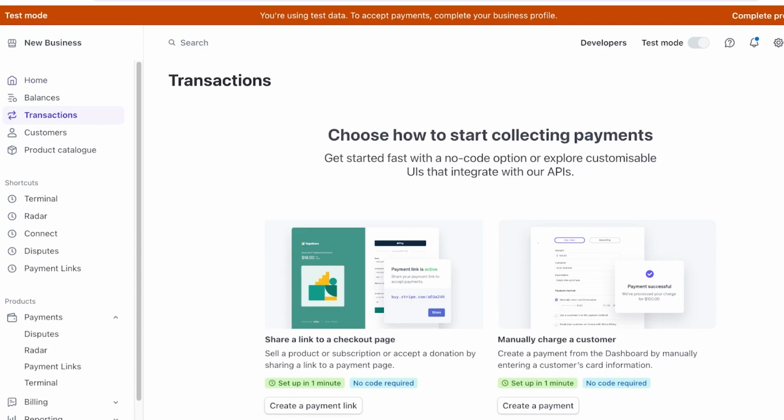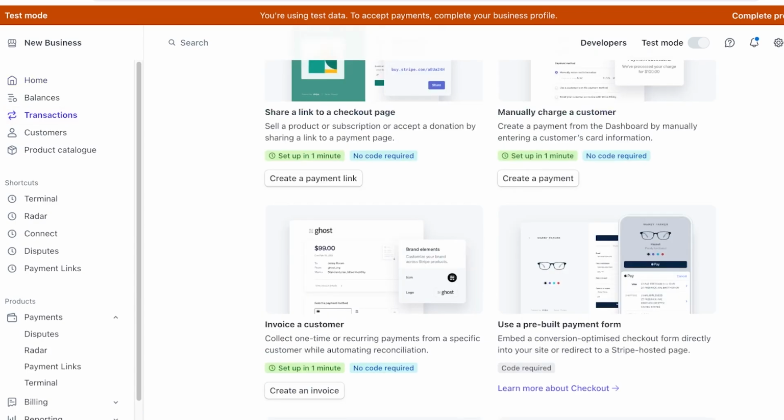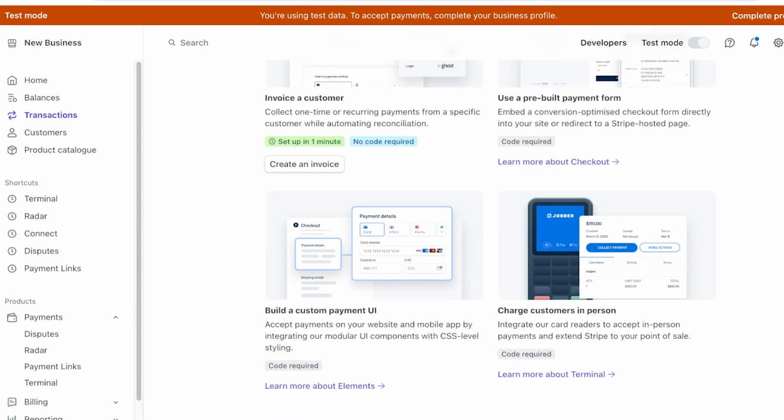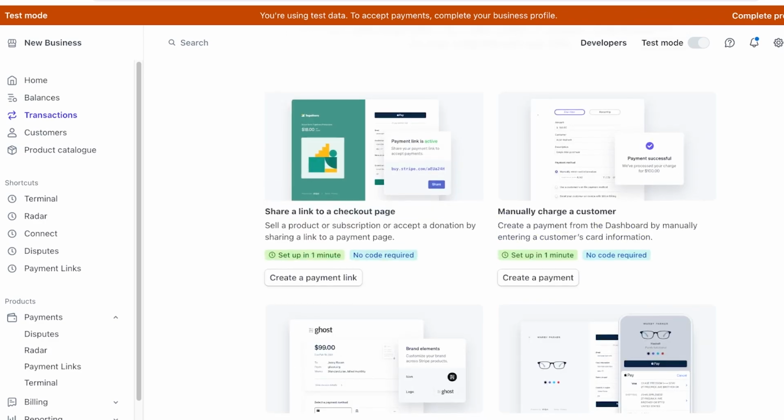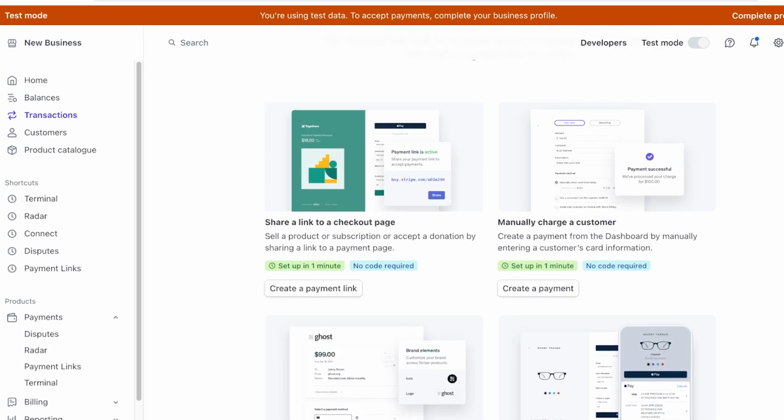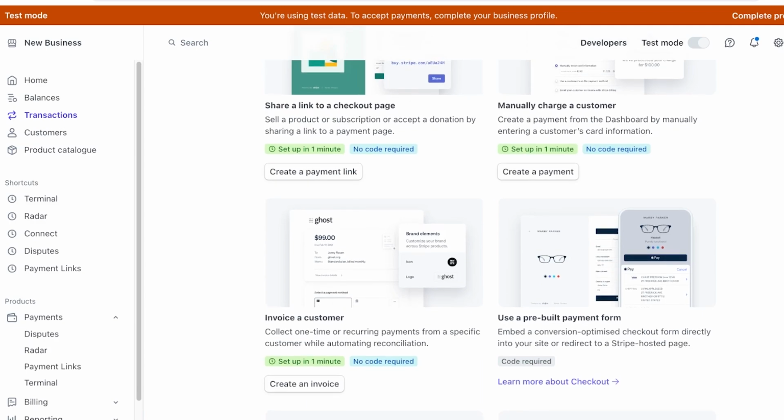Once you click on transactions, you're going to be able to find these sections, and these are the different ways to accept payments. The first three, including checkout pages, manual charges, and invoicing, can all be done without any code required. So if I want to send out an invoice, I can click on create an invoice over here on Stripe. And once I do that, I can proceed with my invoice creation.